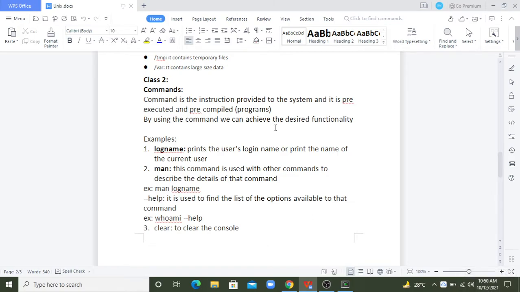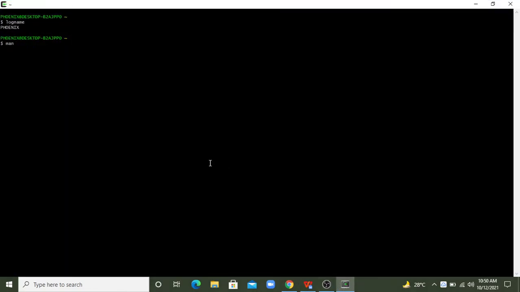Date is a command. Similarly, we have many commands, but today we are going to focus on a few of them. Okay, so the first command is logname. The logname prints the user's login name or the name of the current user. So let me quickly open my terminal and we can practice. So let me clear it quickly.